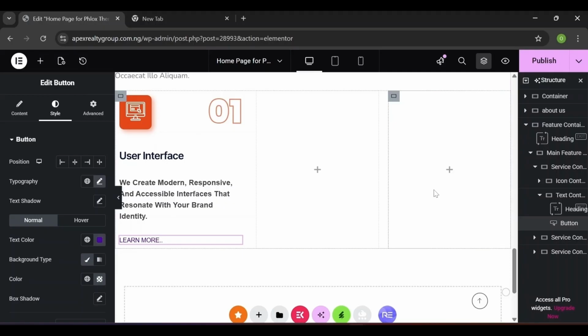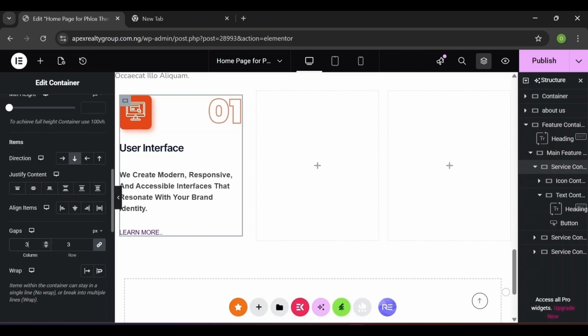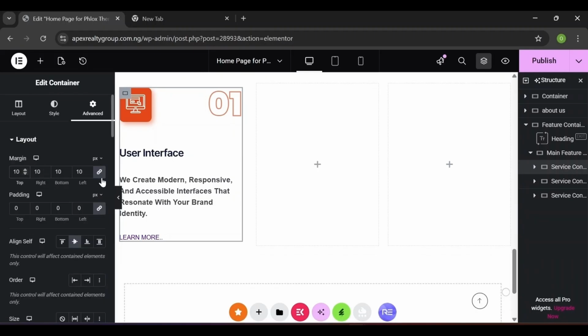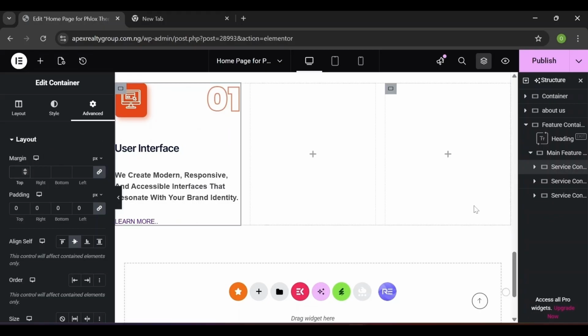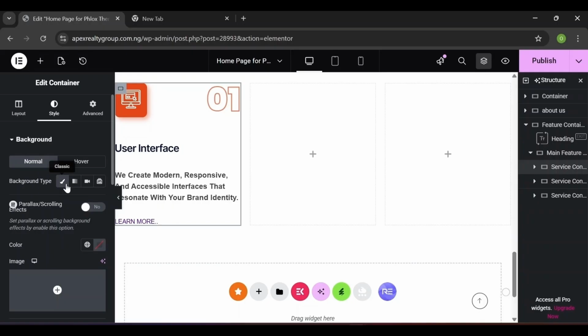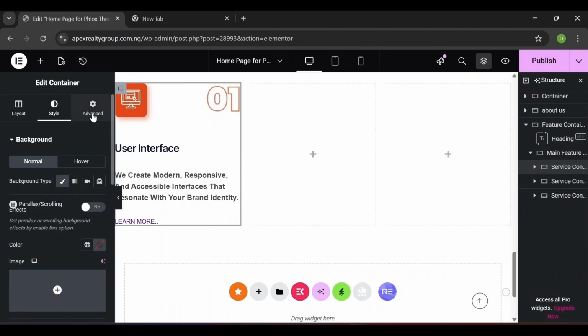Now select the service container. Select the service container here, and then make the gaps 30 pixel. Then go to advanced. On link, we are going to remove these values for now, and then click on style, click on background. On the background here, click on classic, and we can change the color. So we are going to click on this advanced now.